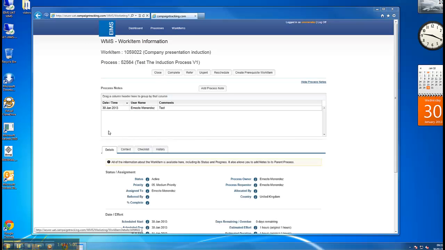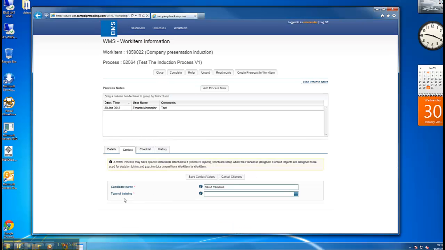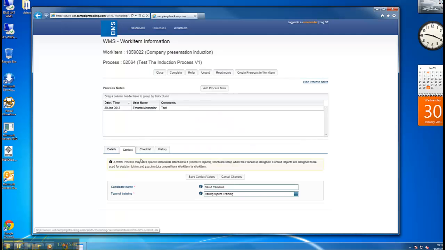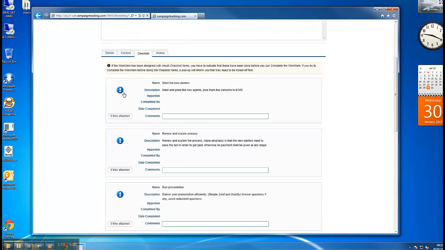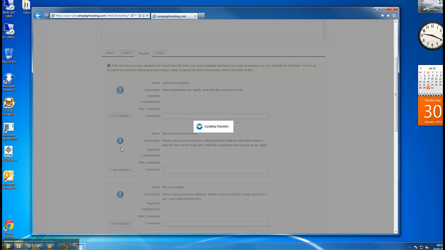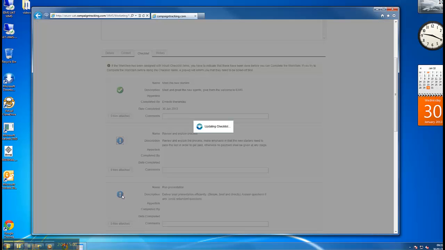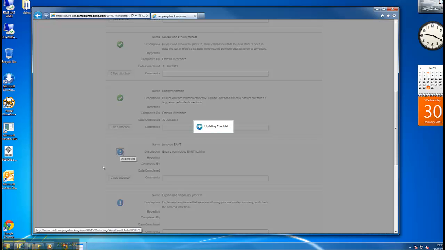It's all about processes. Now here is a decision point, a transition point, in which we decide what type of training the agent is going to have. We decided that he's going to have a calling system training, and that calling system training obviously is another work item that has its own checklist of things that have to be done, including the band training, run the presentation, and so on.